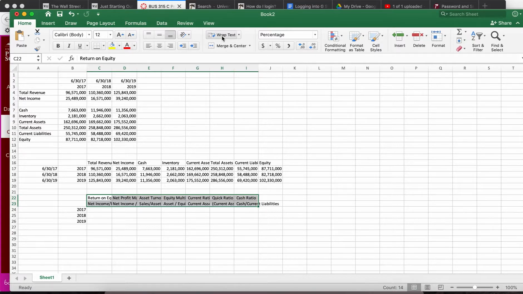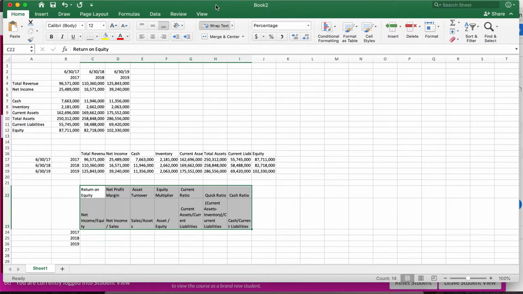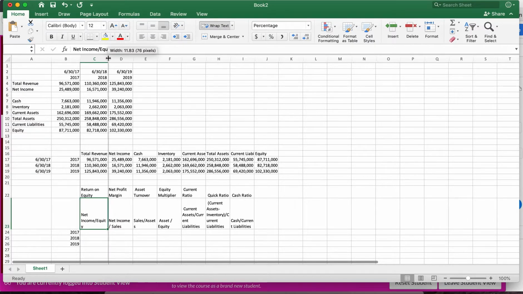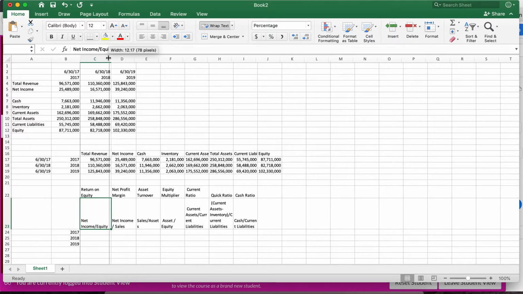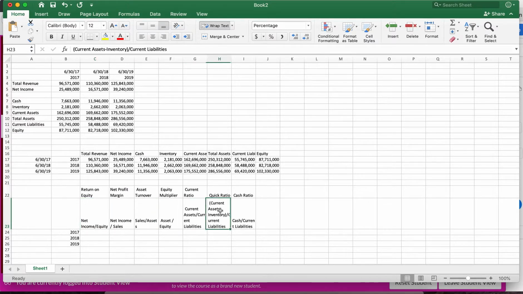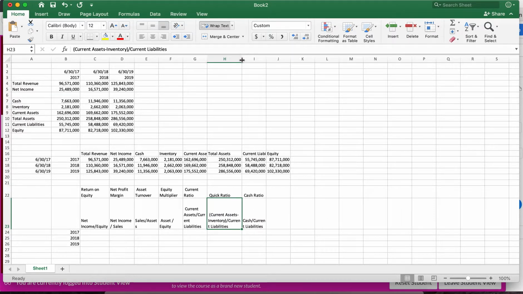What I can do is I can use a function wrap text, and then manipulate these columns a little bit in order for it to look nice and professional. I don't want you to submit this either to me or ever anything to your boss looking like this. So I will expand this a little bit. First, let me tackle the cell that has the most items in it.